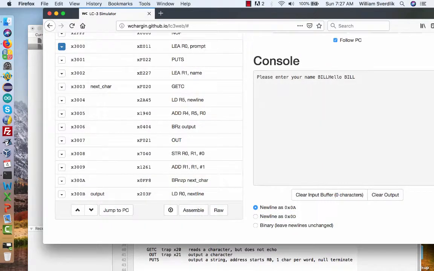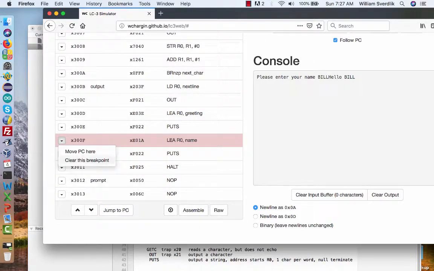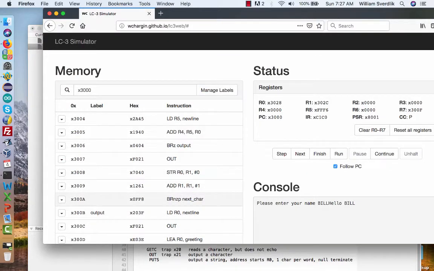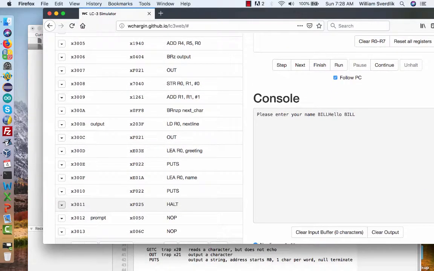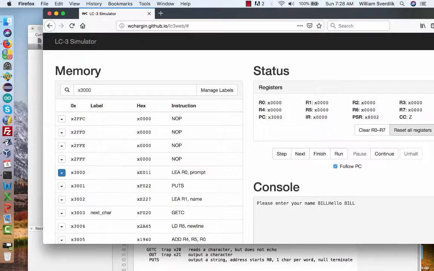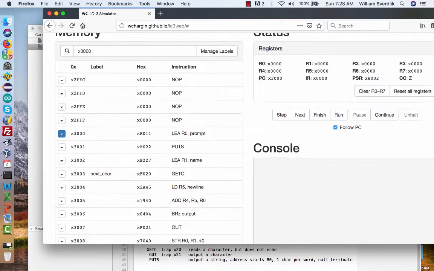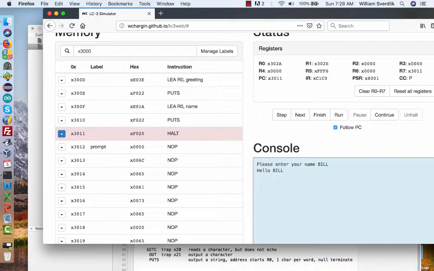I'm going to load it into the simulator. Come over here. I just want to make sure I've got my breakpoint set correctly. This is not my breakpoint. Clear this breakpoint. But I want to come over here, set a breakpoint here. I'm going to clear all my registers. I'm going to clear my output, and now I'm going to run it, and I'm going to come over here and type in BILL, and then look at that. It went down to the next line. Very cool.